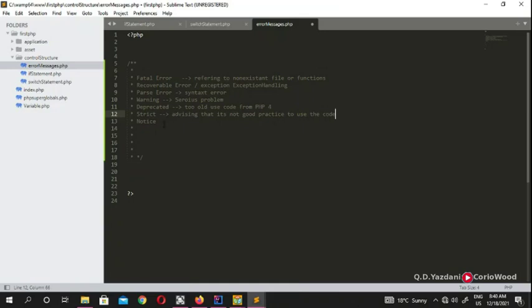It's a way of PHP advising you not to use the code, because it's strict. You encounter this strict error message. And the last one is advising you of minor issues with code.